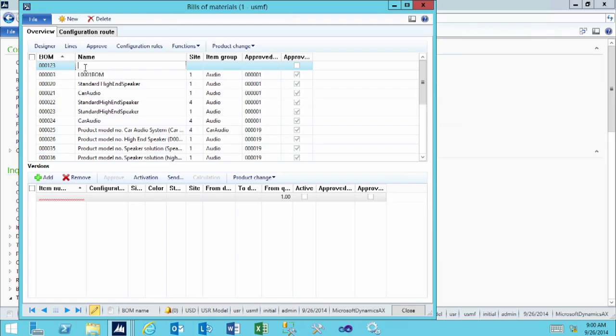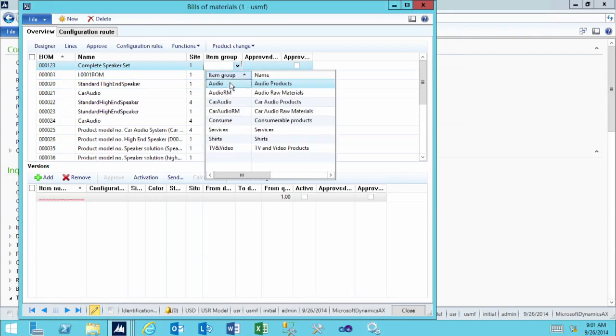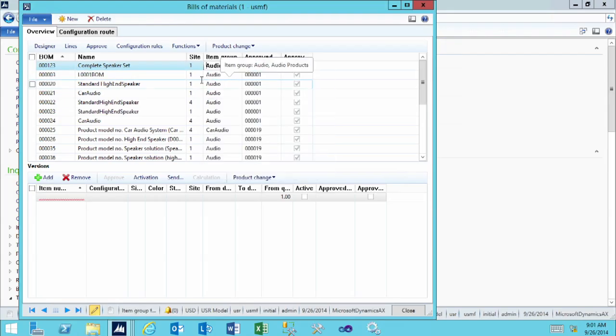For my example, I'll go ahead and make a complete speaker set. I can optionally select which site and item group this will be related to. I'll go ahead and select Site 1 and item group Audio. Next, I'll open up the lines of the BOM so that I can begin adding components.